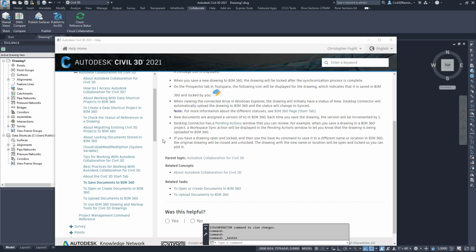If you have a drawing open and locked, and then use the Save As command to save it to a different name or location in BIM 360, the original drawing will be closed and unlocked. The drawing with a new name or location will be open and locked so you can edit it.